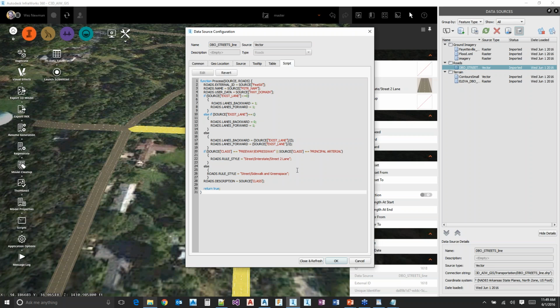So I could continue to go on and on. If I had more information on the class, I could break out and do a different type of style. Or if I had other information, I could utilize that to stylize the road appropriately. I'm just going to do a close and refresh here.